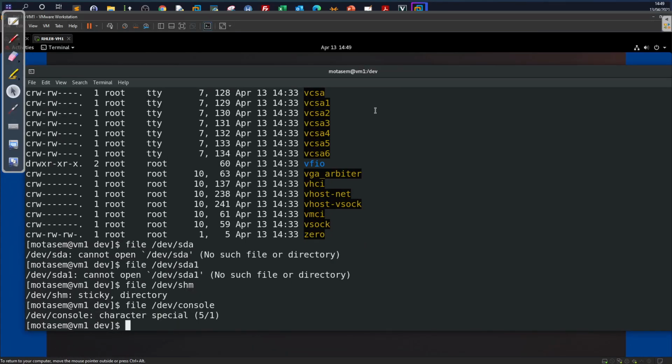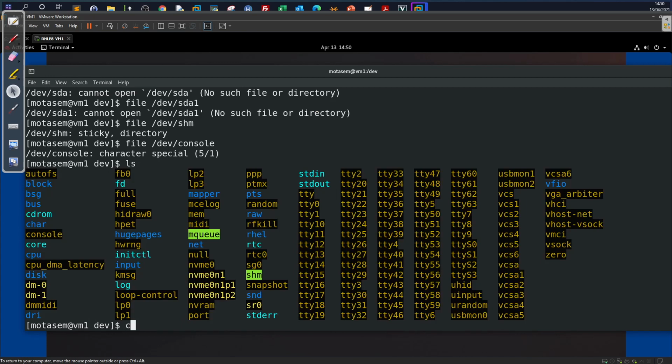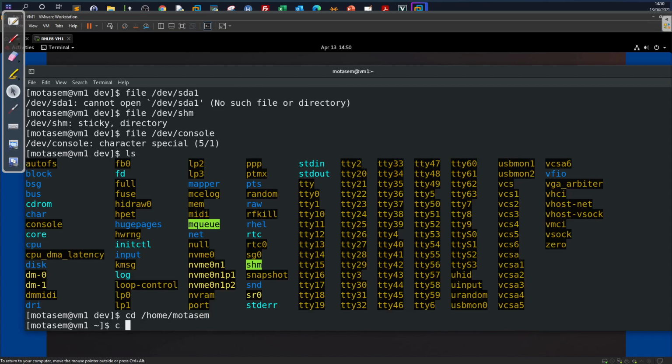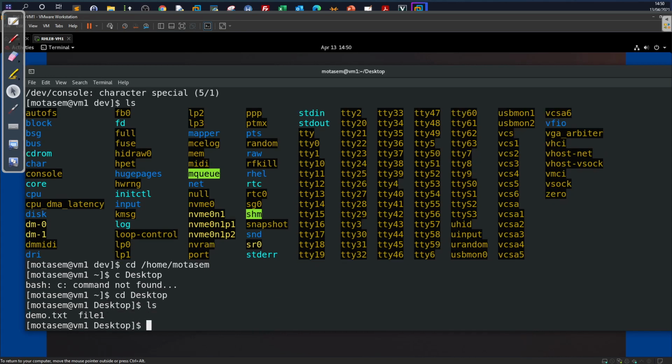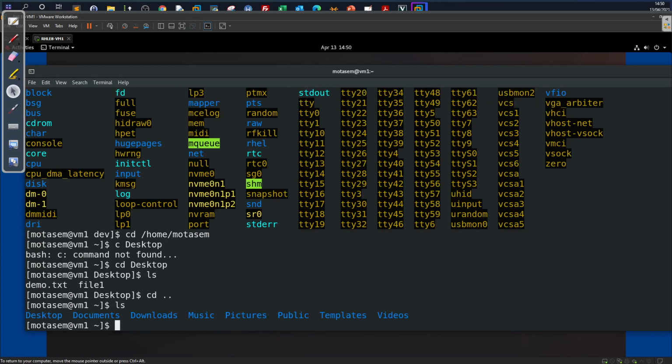So let's go to cd desktop, cd desktop. So we have demo, we have file one. Let's cd back one directory. We have desktop. Okay. Now let me copy desktop into the same.